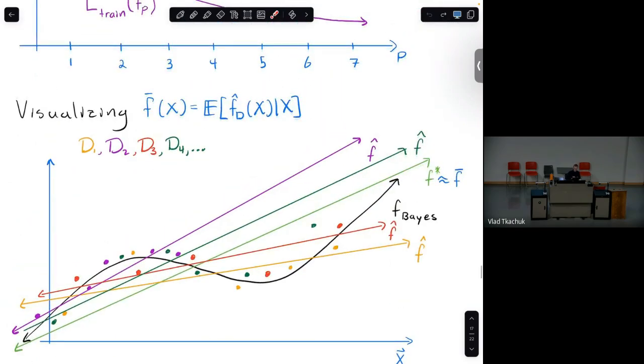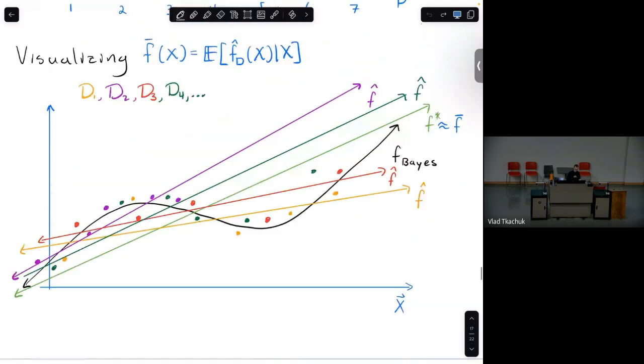The expected value is taking the f hat over all data sets. I can't really draw it, but I can give you some samples from the data sets. Imagine we had 4 data sets like these, and we get different f hats, of course, for each data set. What this expected value is saying is condition on x, so fix some x point, maybe here, let's say.